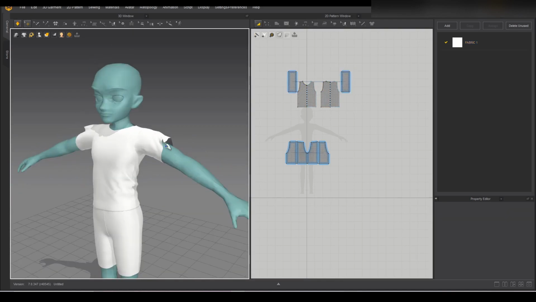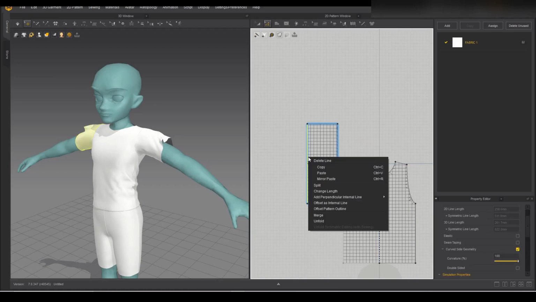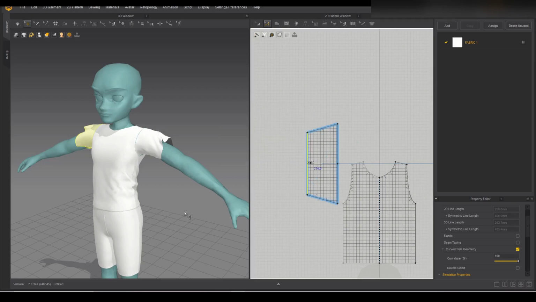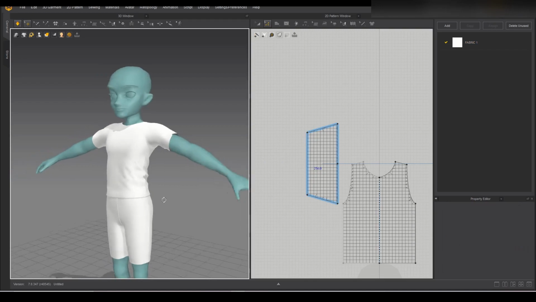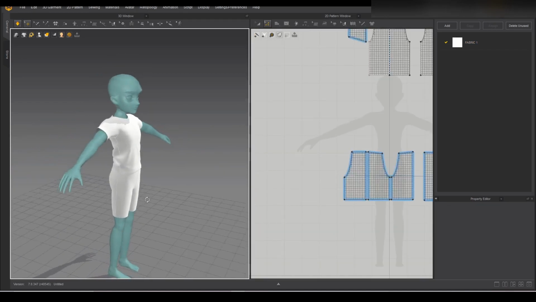Let's make this part of the sleeves a bit slimmer. All I need to do is use my Z to select just this line, and then I right click, change length. You can give a new length, so maybe 200 from both ends, not just the start. And then let's see how that looks. You can see it looks just a bit smarter. And that will be all for our Marvelous Designer phase of this project.